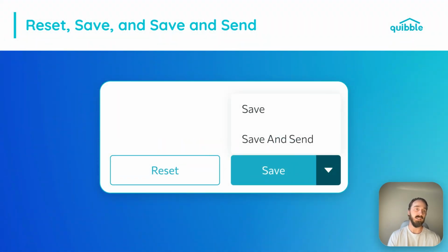Reset, save, and save and send. The reset option allows you to clear all the adjustments that have been made in this working session and not sent yet to the PMS.